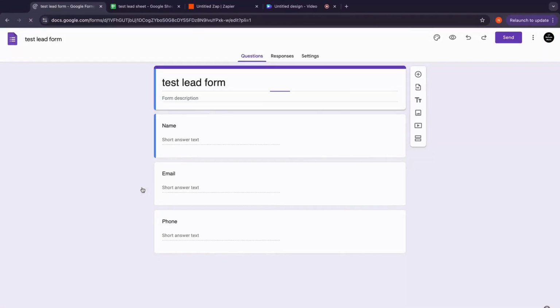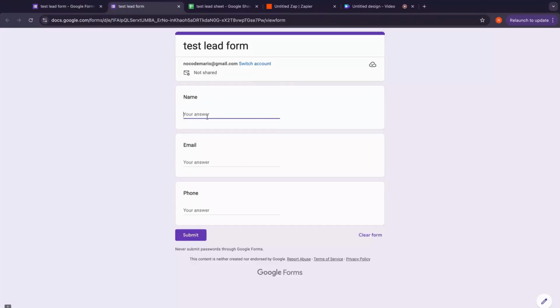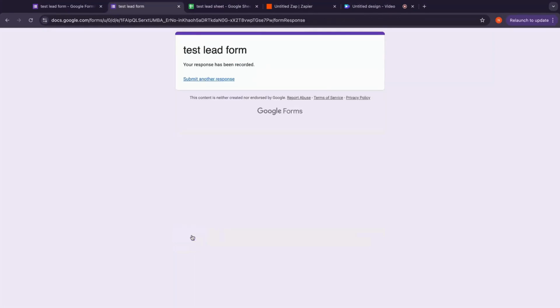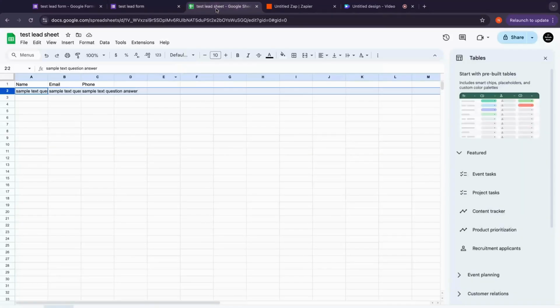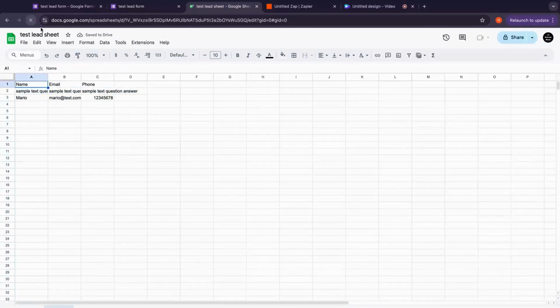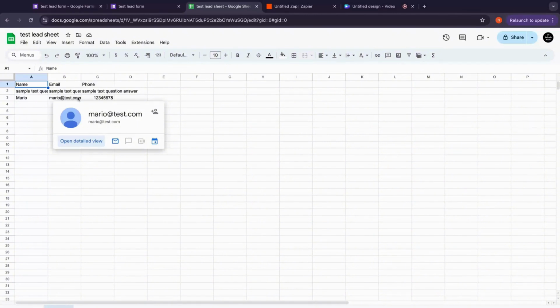So let's go to Google Forms. Okay, so let's do a sample test here. So Mario, mario@test.com. Phone number is 178. Click submit. So Zapier takes some time, especially if you're on the free account. It takes up to 15 minutes for the new information to populate in Google Sheets. Okay, so mine was populated. So name Mario, email mario@test.com, and the phone number.